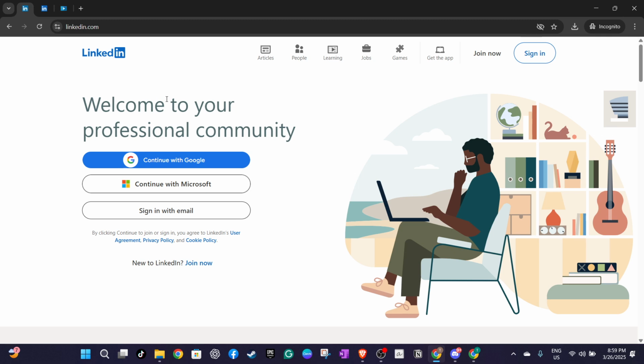First things first, you'll want to head over to linkedin.com. Once you're there, you'll need to sign in. You can do this using your Google or Microsoft accounts, or simply log in with your email address and password. If you have two-factor authentication enabled, LinkedIn might prompt you to verify your account. This just means they'll send a code to your phone, ensuring that your profile stays secure.